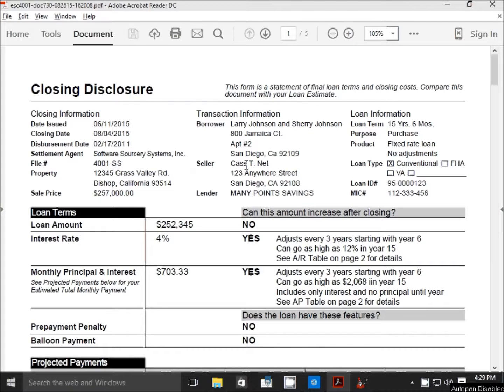Welcome to the overview of Software Sourcery's implementation of the closing disclosure for October 2015. This page shows a closing disclosure, page 1, for an adjustable interest loan. There's text to show the requirements and features of a particular loan.